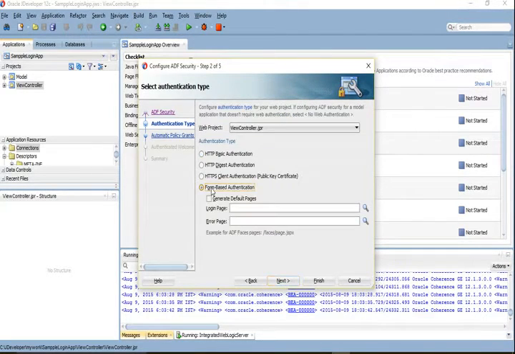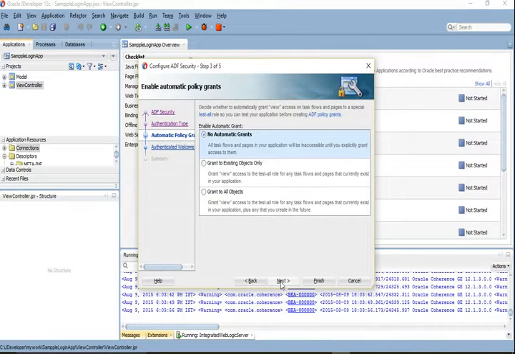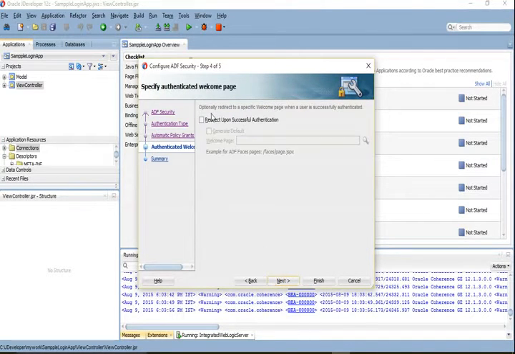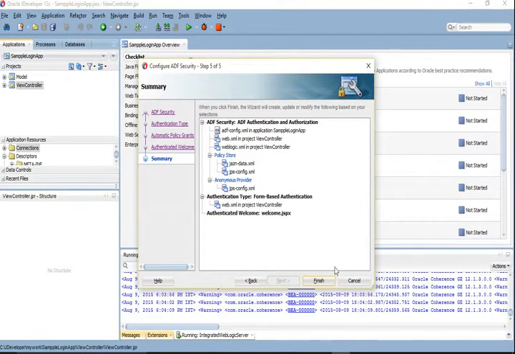Form based authentication generates default pages as login.html and error.html. If you have your login page already created, then you can browse to it from here. So click on next. If a user logs in successfully, we need a default page, welcome.jspx. Click on next. The main thing is the jazn-data.xml file, where our user is located. If we need to create a new user, we can create it from the jazn-data.xml file.